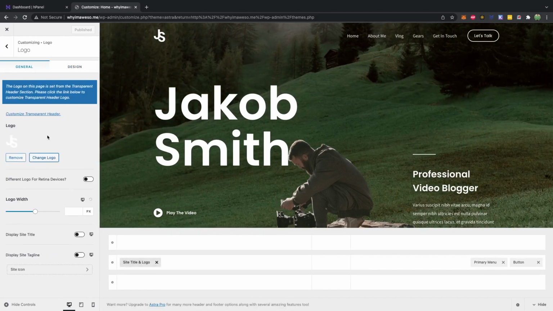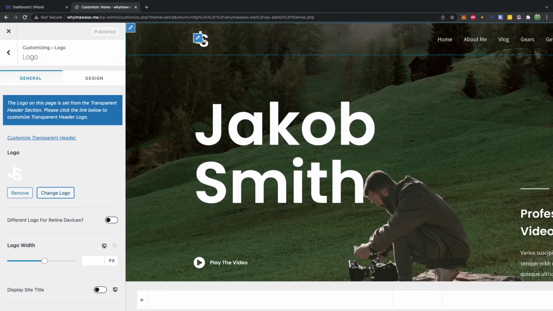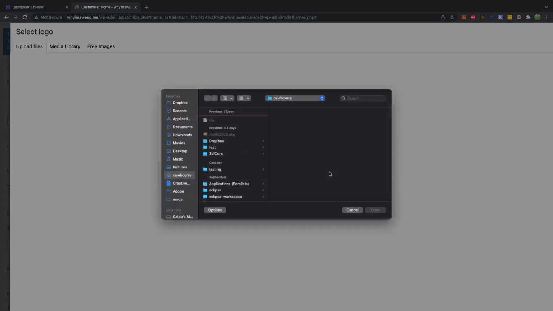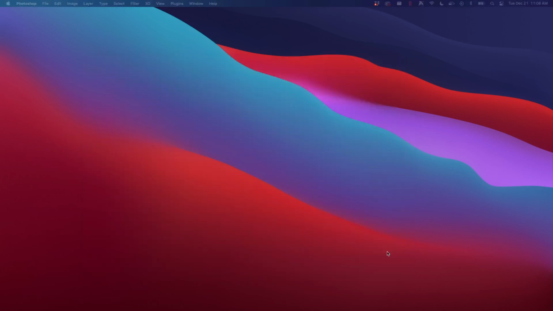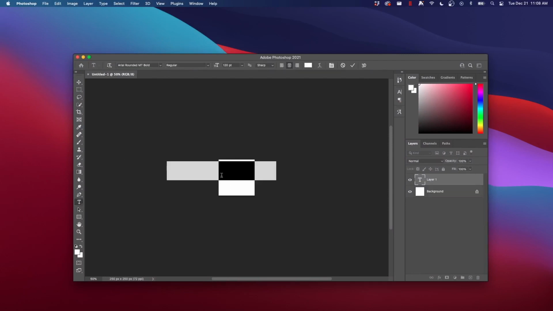So the site title and logo. This is the little logo they have there. I don't know if you guys can see that. It's a little JS, which shows up right there. Let's go ahead and change this logo. Upload a new file. Inside of Photoshop, going to create a new document, 250 by 250, hit create. Probably make some fancy vector graphic logo if you want, but whatever, this will do. CC, and we're going to get rid of that background.